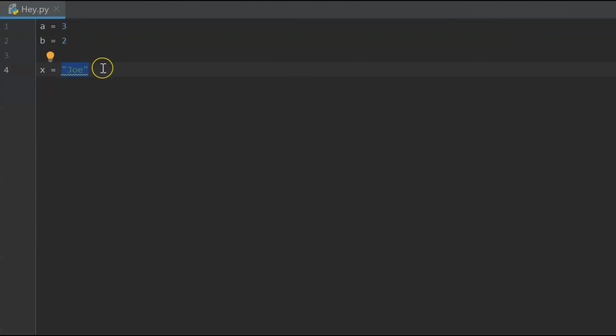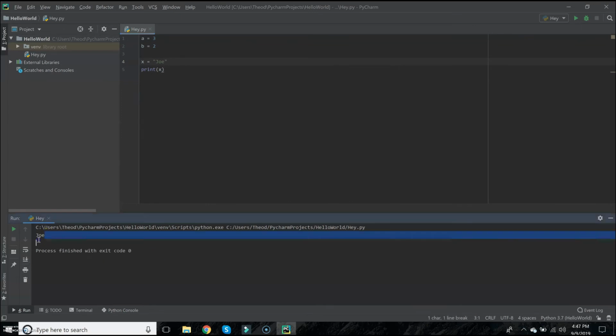So another thing you can do with variables is you can assign strings. So a string is a list of alphabetical letters which can make up a word or just gibberish. In this case it means Joe. So we can print that out with print x, and here we have Joe. You can also assign values to multiple variables.